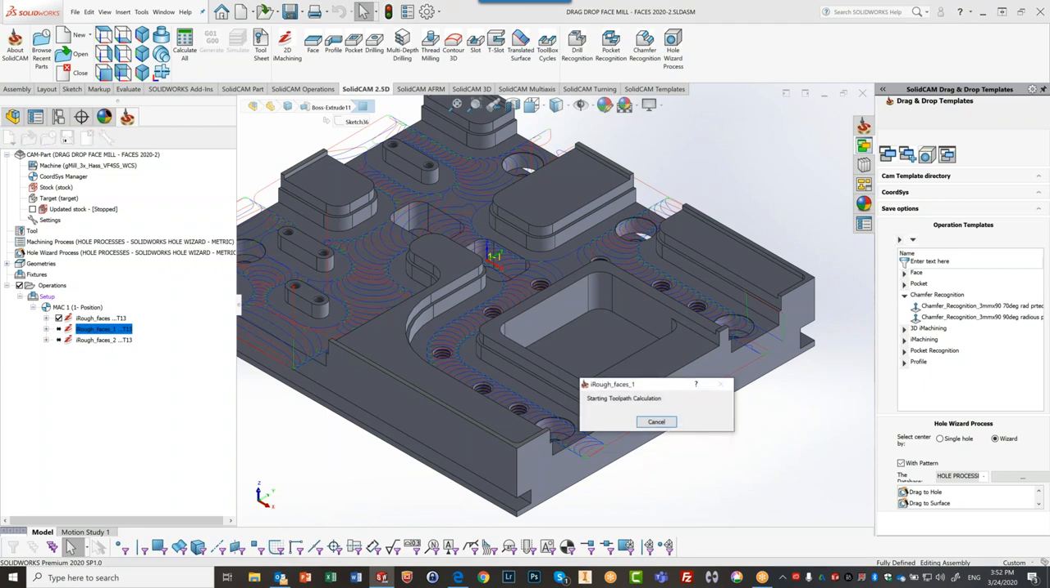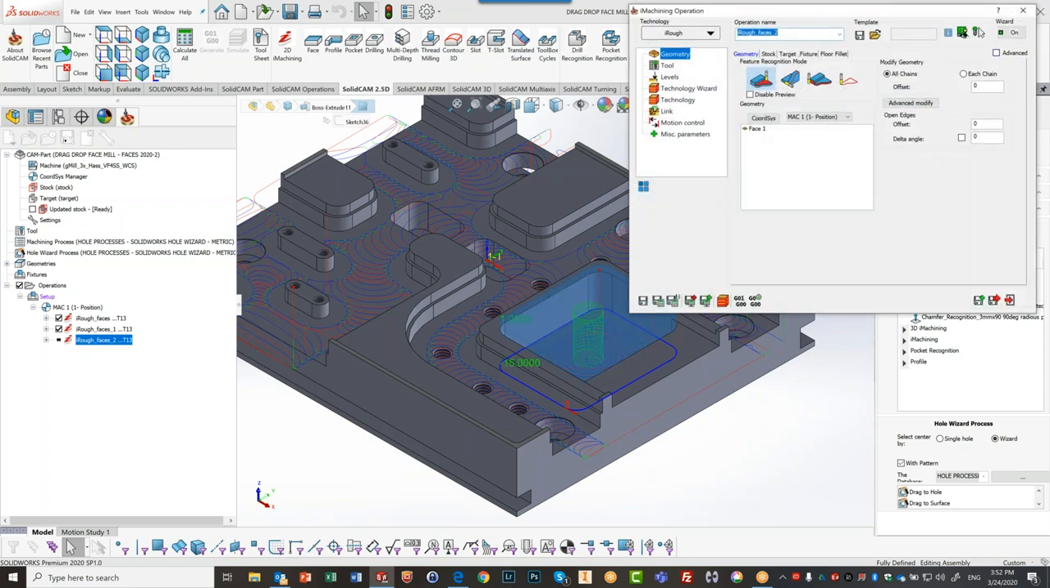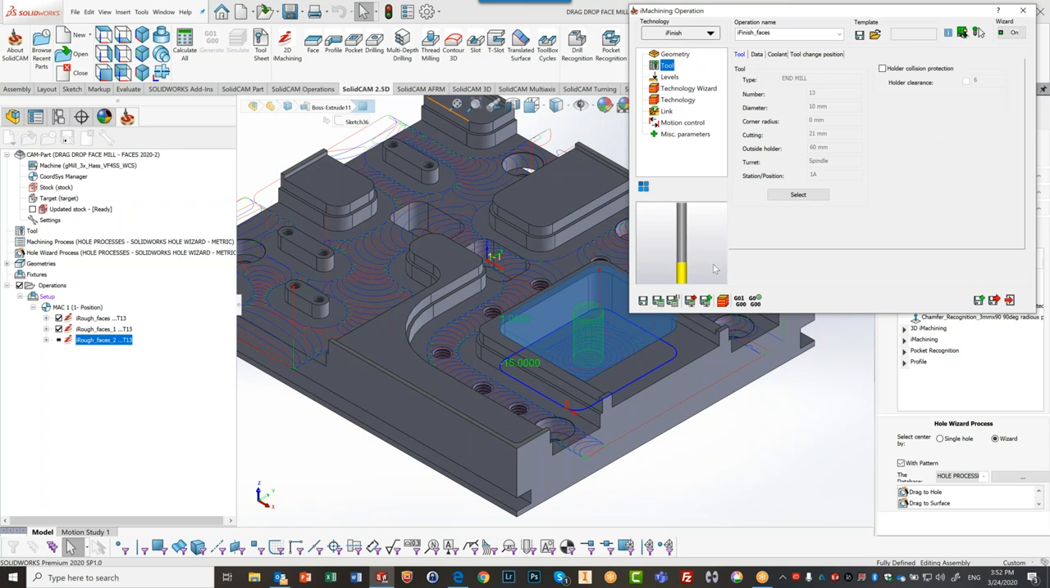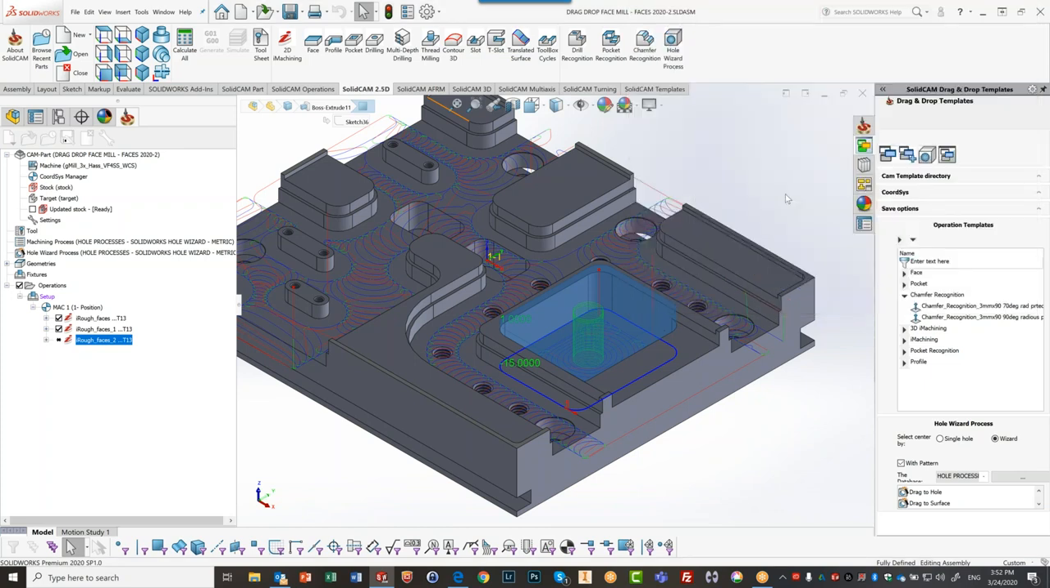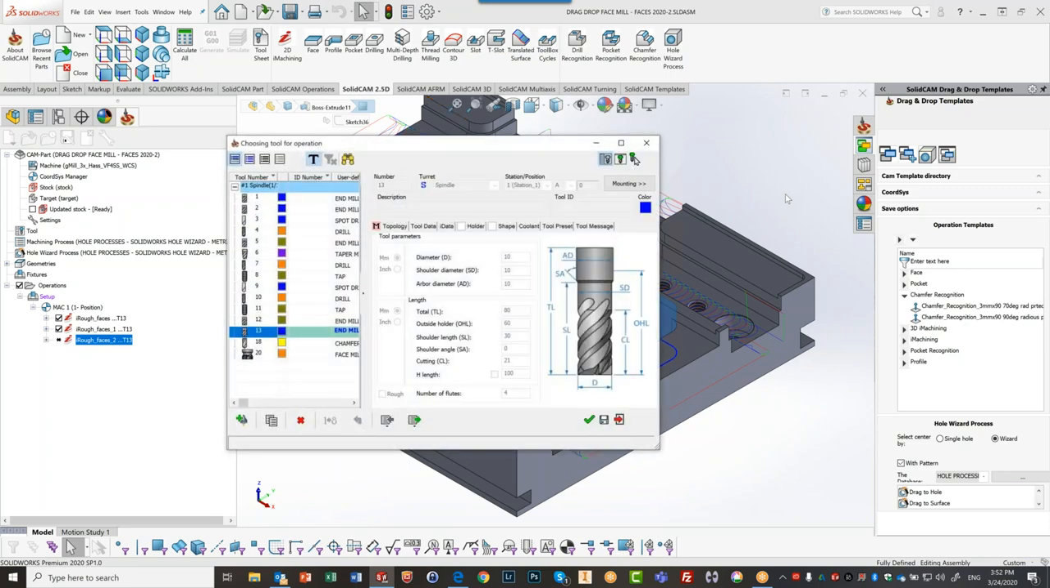I just noticed something. What I'd like to do now in this new operation that I copied is simple. I'd like to do now a finish operation. So I have all of the information that I had before, my geometry. What I'm going to do is change this now to finish. I'm going to choose a smaller end mill.